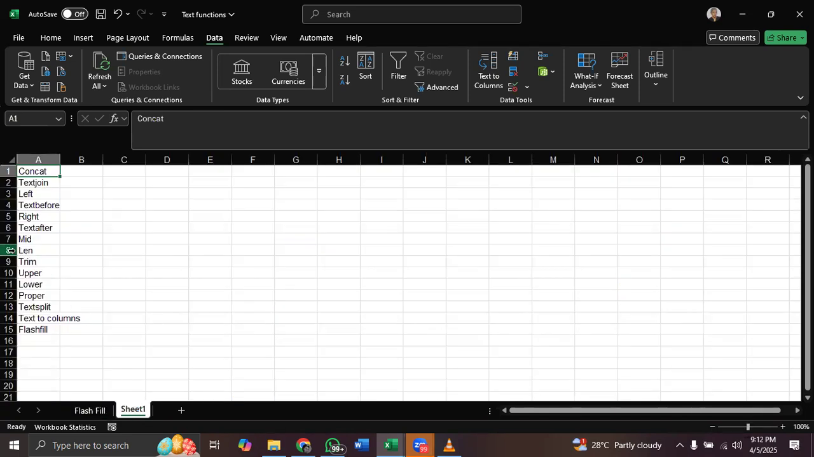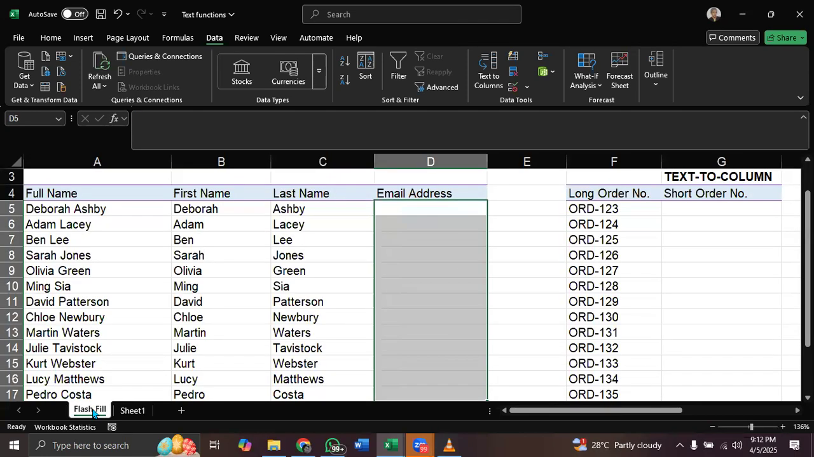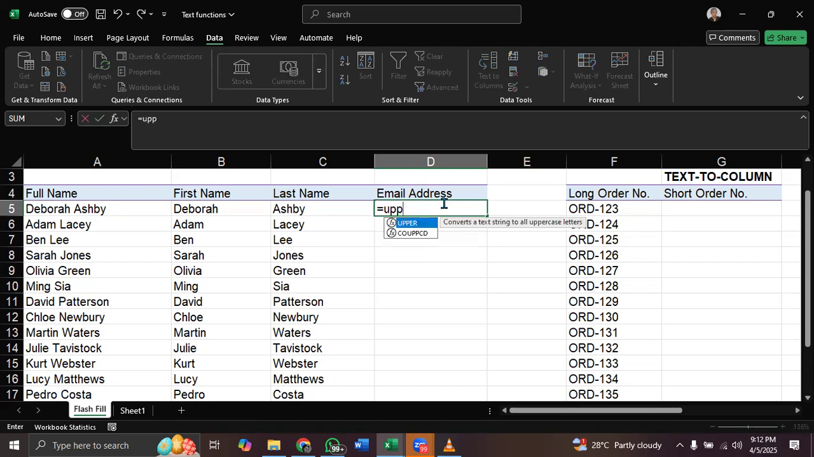So now let us see. Let's do these simpler ones: upper, lower, and proper. Very simple. These help us convert our characters into uppercase, lowercase, or proper case. Uppercase is capital letters. So if I want to convert my first name back into uppercase, instead of deleting and writing it again, I can always use equals UPPER. It says it converts a text string to all uppercase letters.